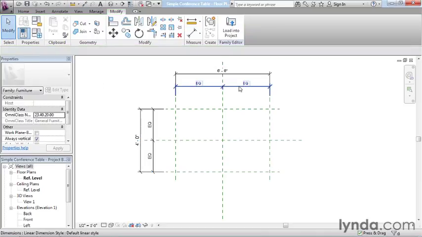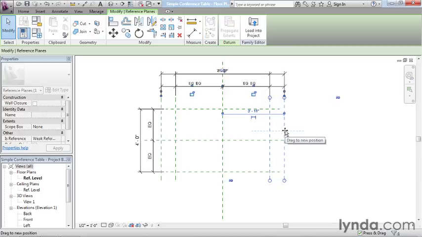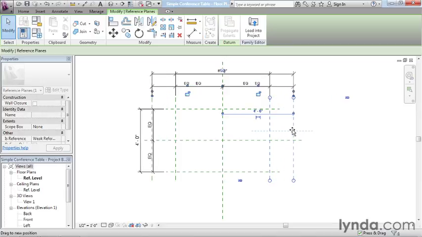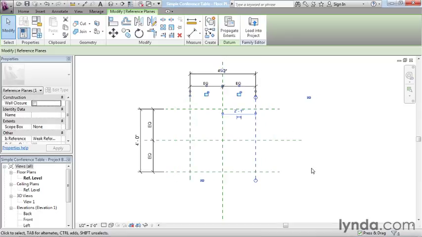At the moment, what I have is this dimension is actually now a constraint. And this one is just a dimension. It's not anything yet. So what I mean by that is if I took one of these reference planes and I dragged it either to the left or to the right, doesn't really matter which way I go, you're going to see that the other one on the opposite side is going to move the same amount.